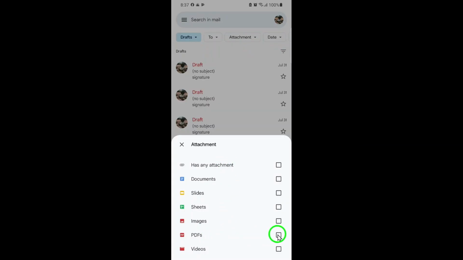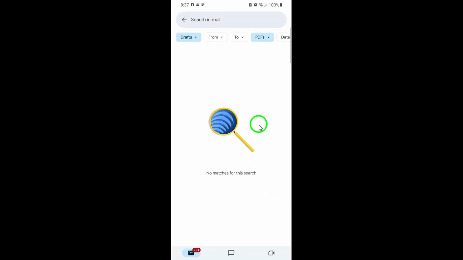Now, focus your attention at the top of this page. Just below the search bar, you'll see a row of filter options. One of those options is labeled Attachment. Go ahead and tap on Attachment. This will instantly narrow your drafts down to just those that have any kind of file attached.